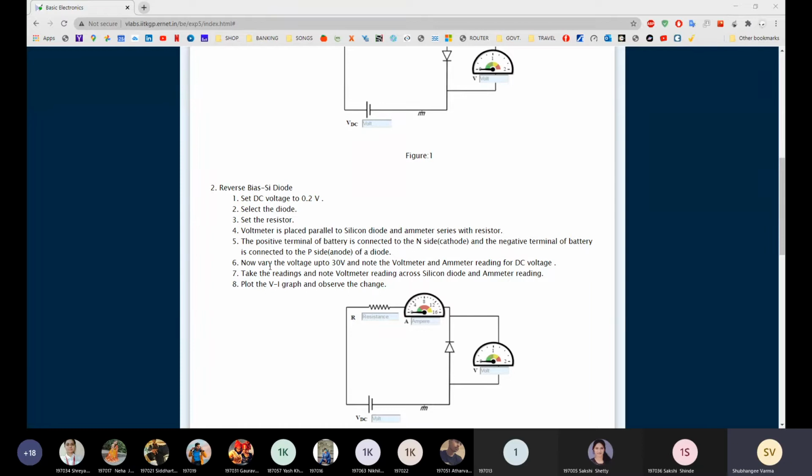So we are going to take the voltage up to 30 volt in steps of 1 volt, 2 volt, but we are not going to take 30 readings. Okay, we are going to take the voltage up to 15. So 1 volt, 2 volt, 3 volt, 5 volt, 6 volt, up to 15 volt. Okay, and we are going to note down this current and voltmeter reading.